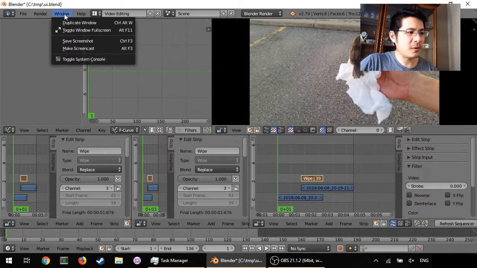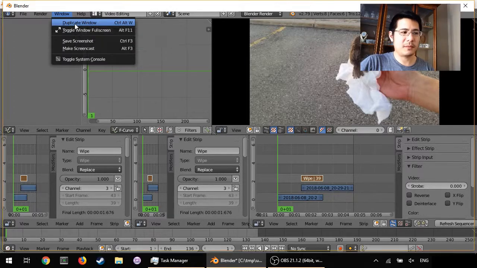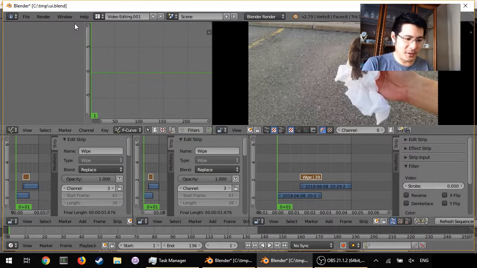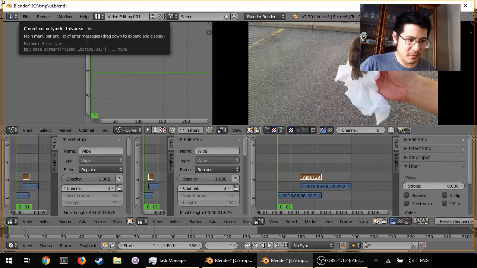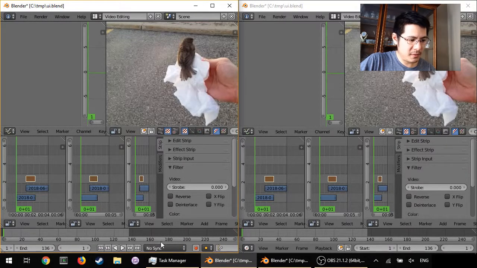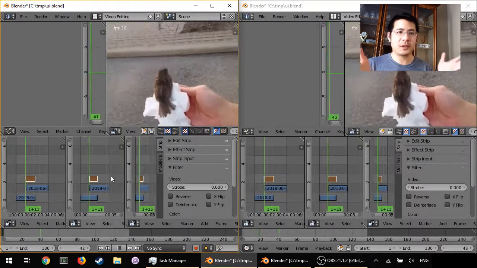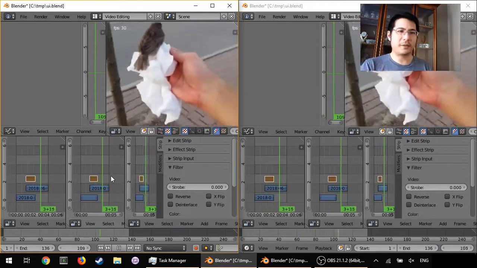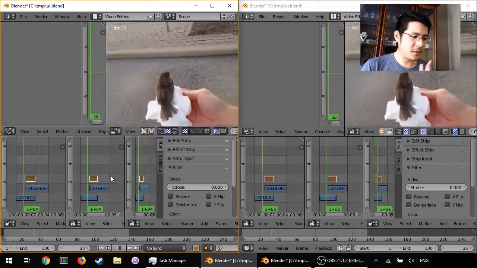You go to the window menu and you say duplicate window. And that's it. So now you can see at the bottom, I've got two different Blender windows. If I put these side by side, then you can see they are copies of each other. And if I play on one, you'll see the other one is also playing, because it is basically two views of the same project. Okay, so that's the first way.